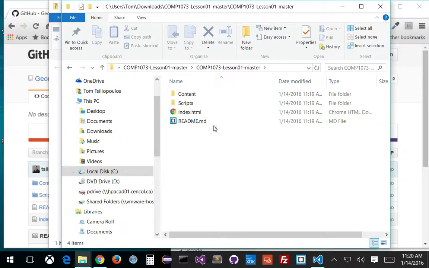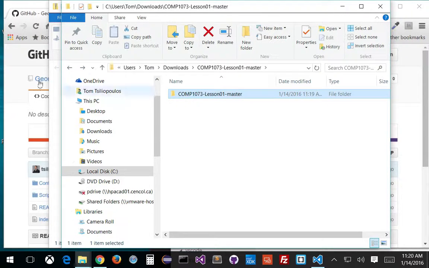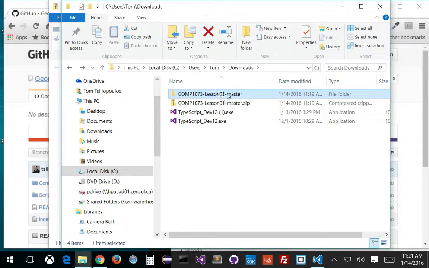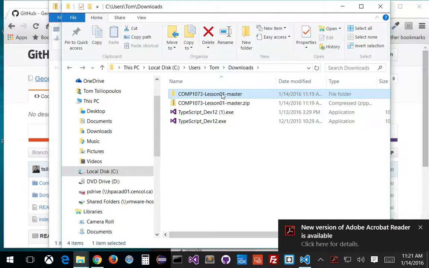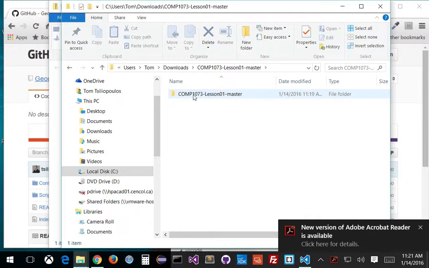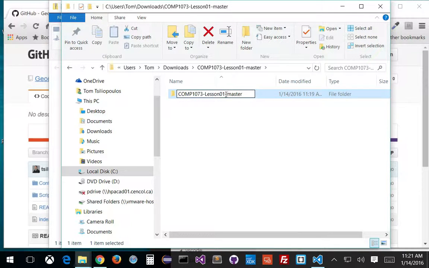It's kind of two levels down. Take a look. I've got COMP1073 master, and it's within COMP1073 master. So I want to go in there, and I want to rename this one from COMP1073 master to just COMP1073 lesson 1. So now I've renamed it. And I want to pull this out on my desktop.